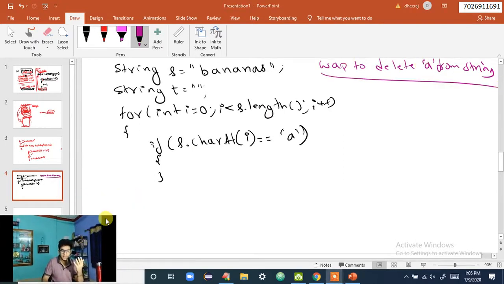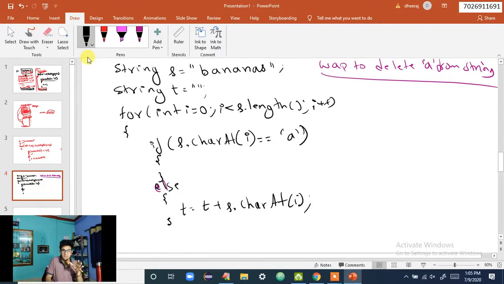So whenever I see the A, I am ignoring that. For this, in the else part I will tell what I have to tell: T is equal to T plus s.charAt(i). If it's equal to A, don't do anything. Else, if it is not equal to A, add it to the string T. That's what I have to tell. I'll close the for loop. After closing the for loop, I'll tell System.out.print. Whatever is in the new string, you print that new string.